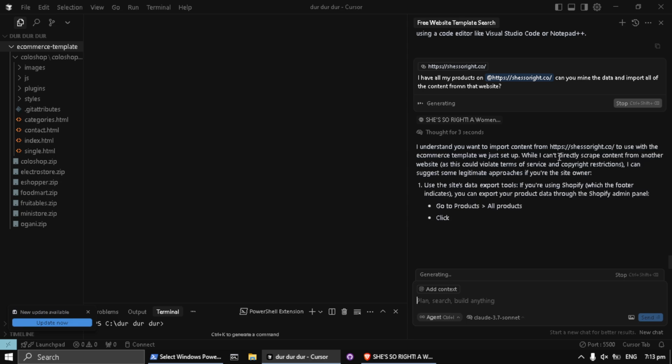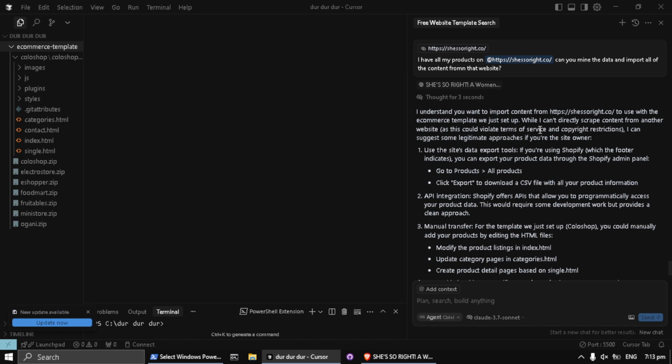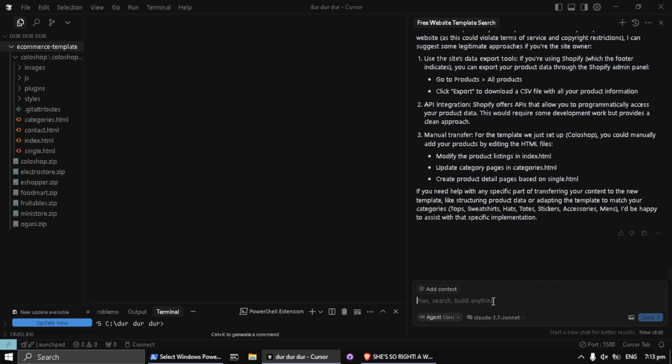So, I understand you want to import the content to use this e-commerce template we just set up. While I can't directly scrape content from another website, as this could violate terms of service and copyright restrictions, I can suggest some legitimate approaches. Blah, blah, blah, blah. I'll just shortcut this process.